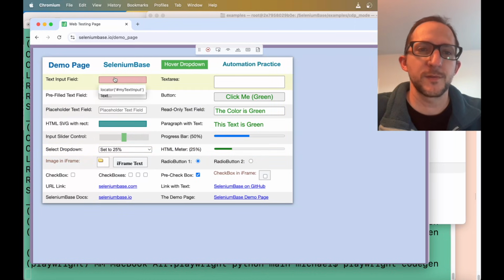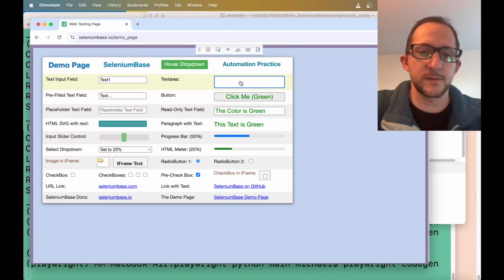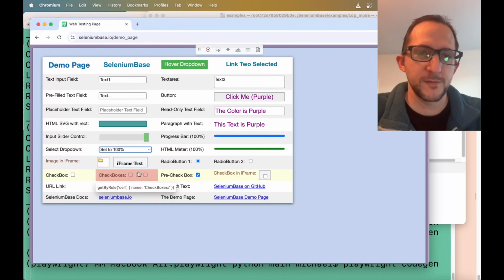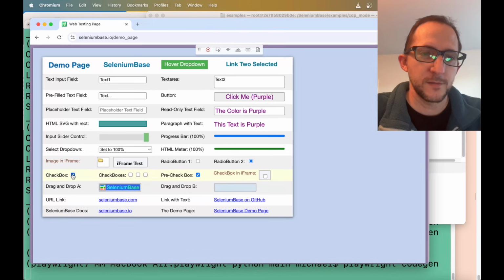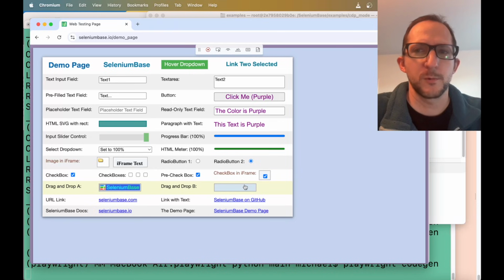So let's create a simple script. Let's go into this input field and type text1, and then let's go into this text area and type text2. And then let's go to the hover drop down and click link 2. And then let's click this button here, move the input slider to 100%, set this drop down to 100%, click a radio button, click this checkbox, click this checkbox in an iframe, and then do a drag and drop, although the model isn't letting me do that, so there might be a bug there with Playwright.